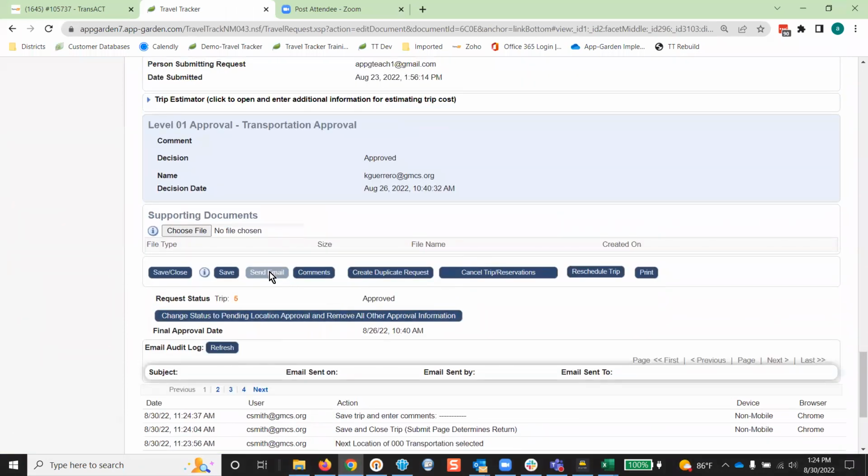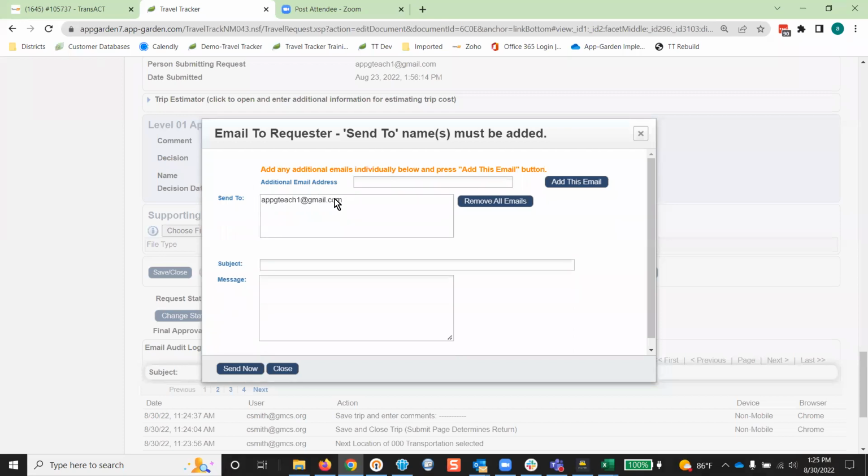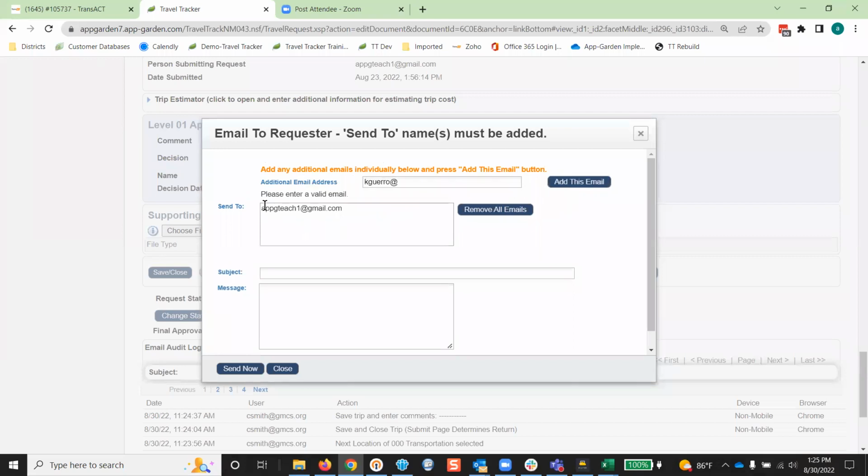So you could click on this send email. The email is set up to allow you to send an email back to the requester. So you don't even need to know who the requester is. You can just click on this add requester and it would put that in there. However, if you weren't going to send it to the requester, you just wanted to send it to Kim, then you could put in her email address and add her to the email. It would put her in there.